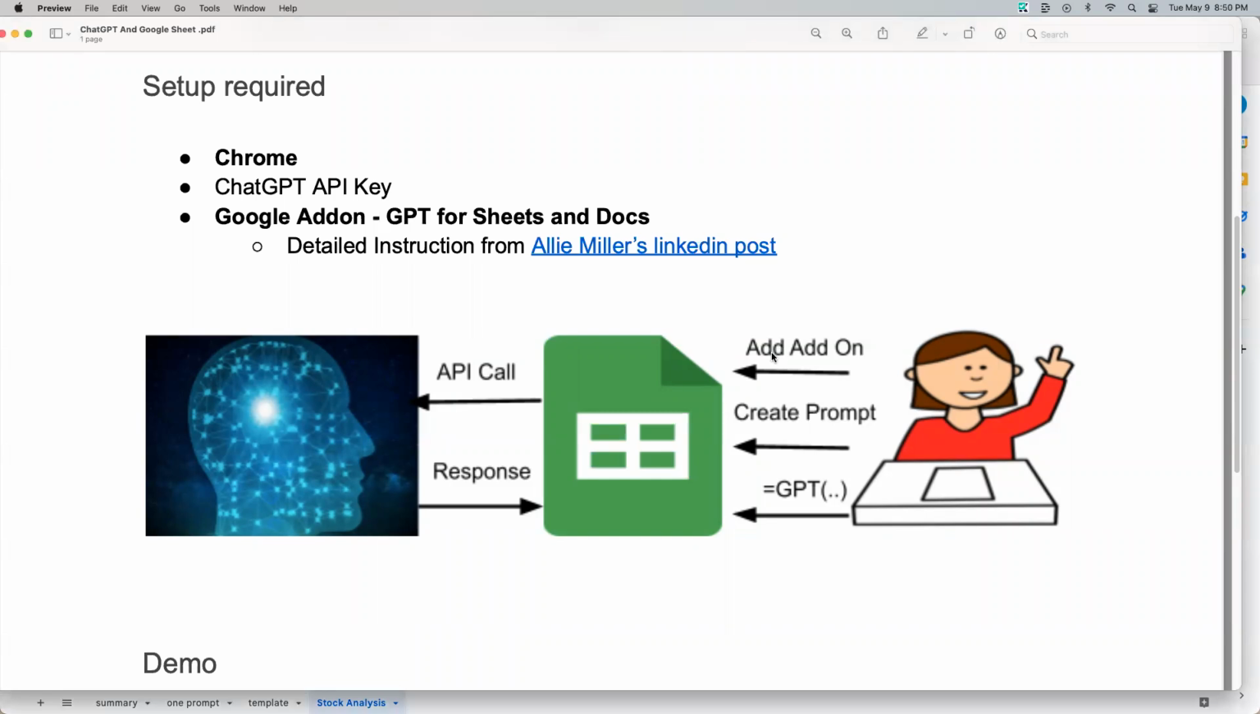So today, I'm going to talk about how to use ChatGPT and Google Sheet together to do your stock analysis. The setup required: you need to use a Chrome browser, can be on your Mac or Windows. You need to have a ChatGPT API key. If you have any question about the ChatGPT API key, you can use my previous presentation and overview of ChatGPT on how to get the ChatGPT API key.